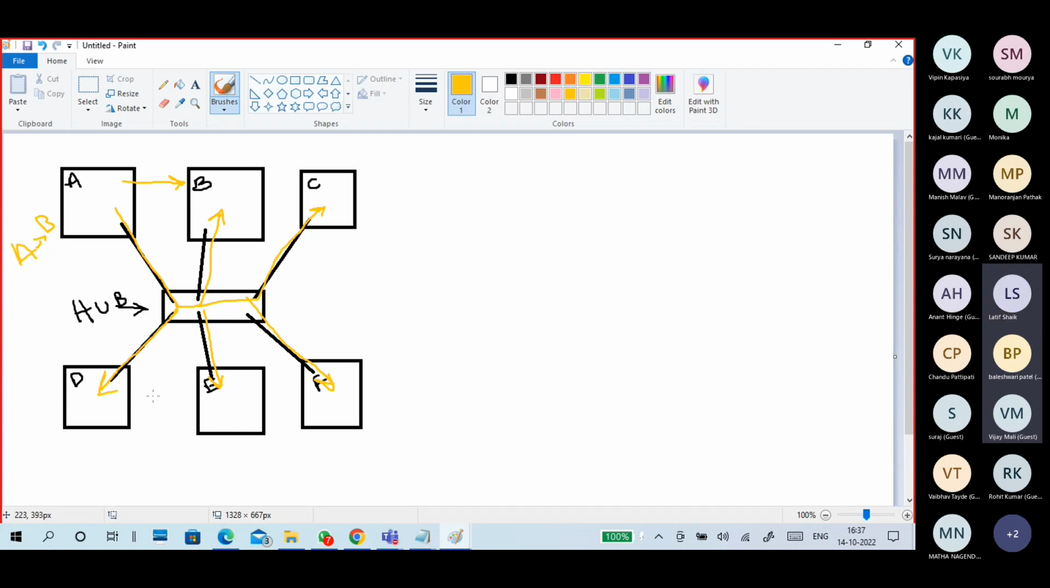Okay, so to whom should it be communicated, guys? A to B. The packet has to be sent to B only, but it is sending to C, D, E, F. So this is called a broadcast. It is not only sending to B, it is also sending to every other device. So when our other devices receive it, they drop the packet.